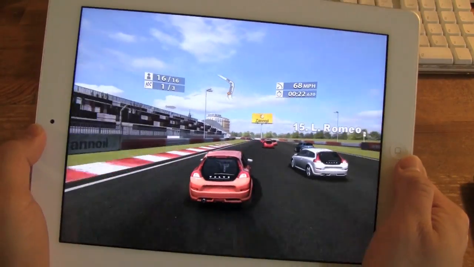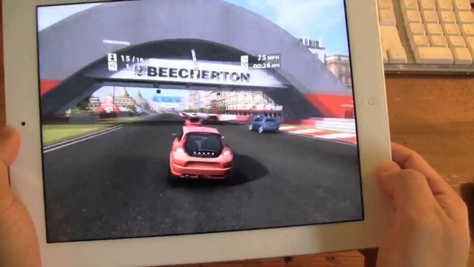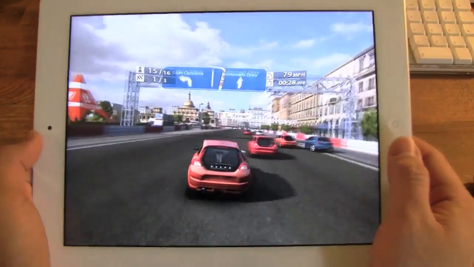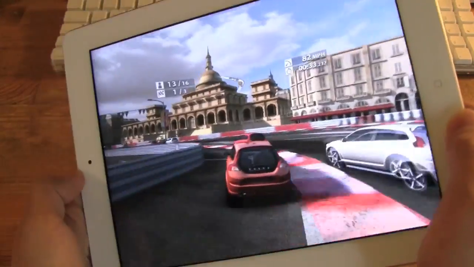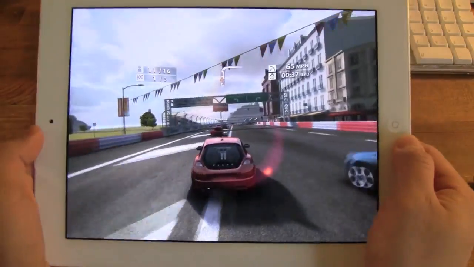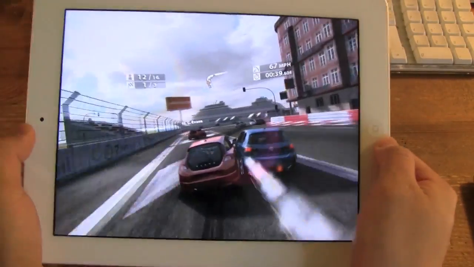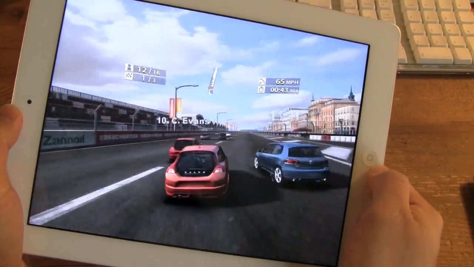Sure, the loading might be a little slower. Sure, there might be some pixelation. Sure, the shadows don't appear as crisp. Sure, the car doesn't literally pop off the screen. But it's a really good looking game. They've done a great job. Let's crash into this guy.